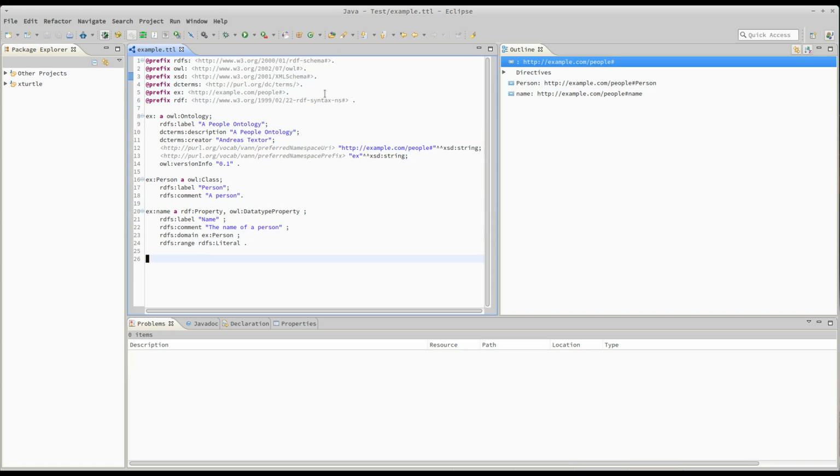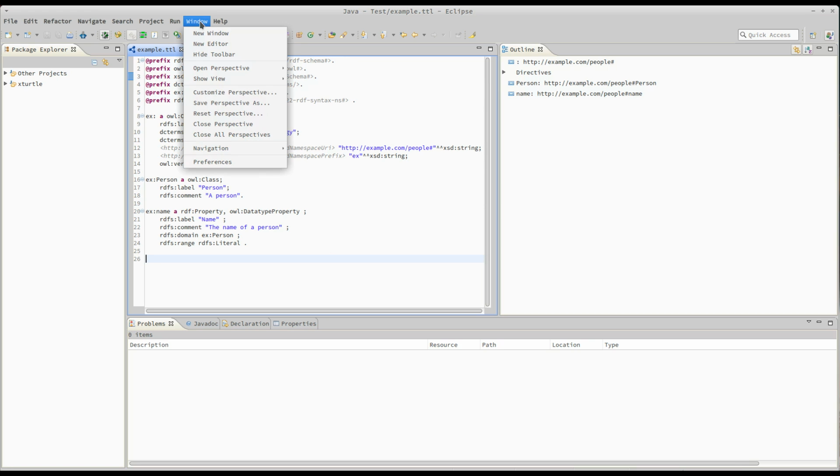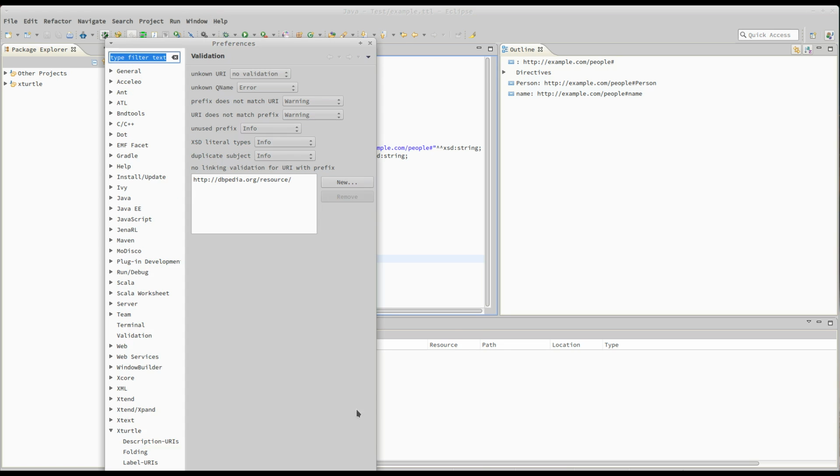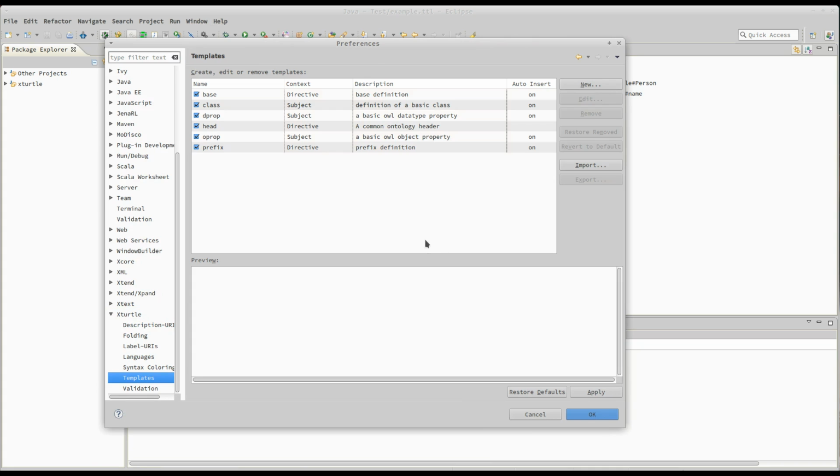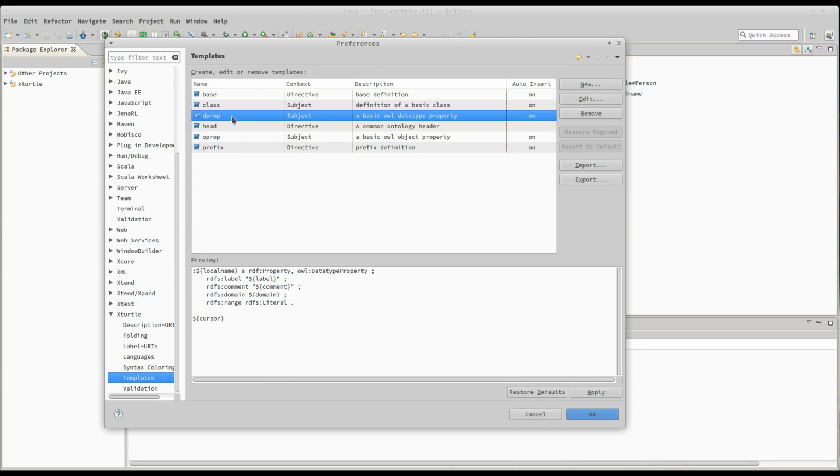Now if we wanted to add more people to our ontology, we could add instances manually, but I will show you a feature that makes this much easier. Select Window Preferences and then under Xturtle the template section, and that is where we can define our own templates. We have already seen the class template and the dprop template and also the head template.